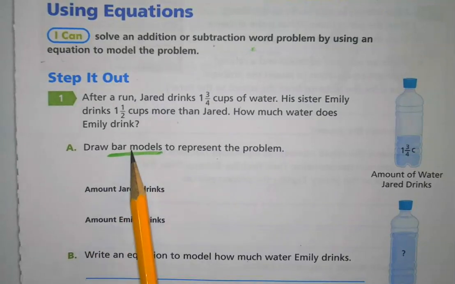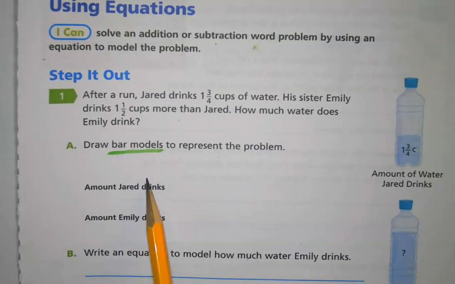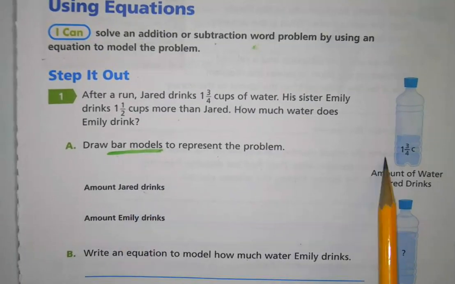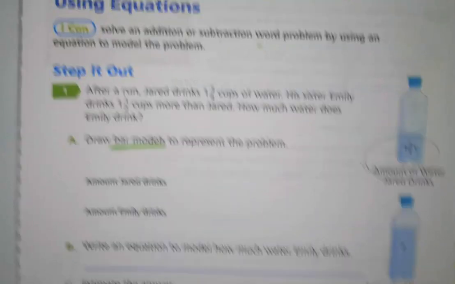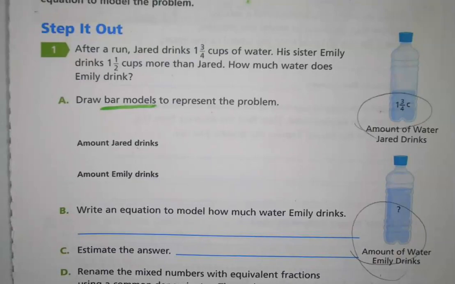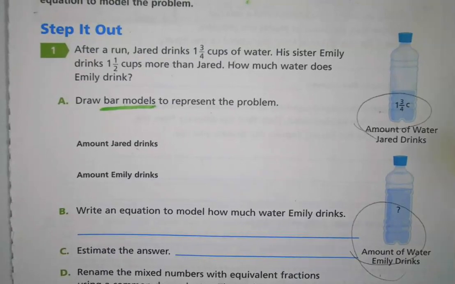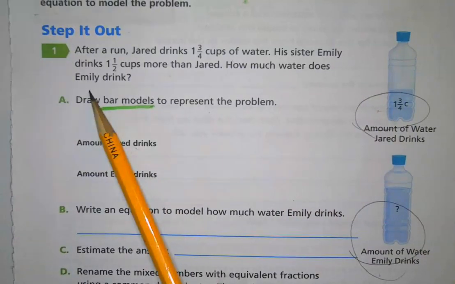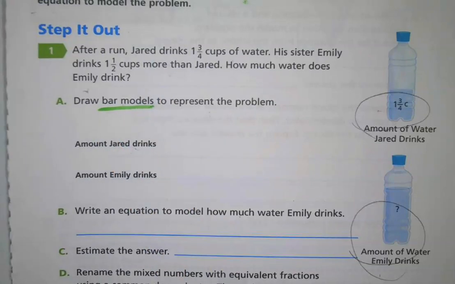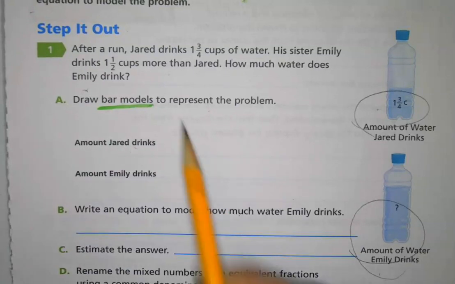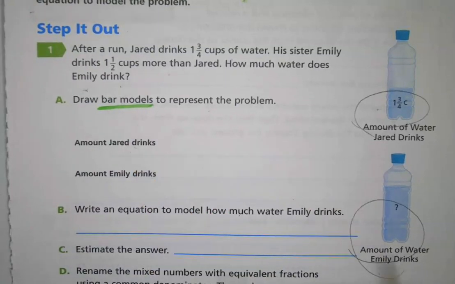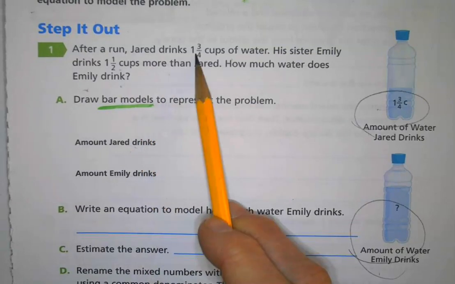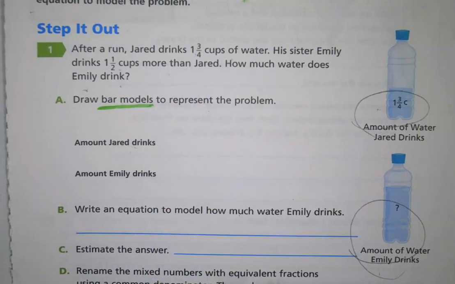Now they're asking us to draw a bar model. Our bar model is going to compare two parts, the amount that Jared drinks, which is here, and then the amount that Emily drinks, which we don't know. I do realize though that this is a comparison between how much Emily drinks and how much Jared drinks. And I can show that comparison in this bar model. The unknown is what Emily drinks, but I know it's 1 1/2 cups more than what Jared drinks.